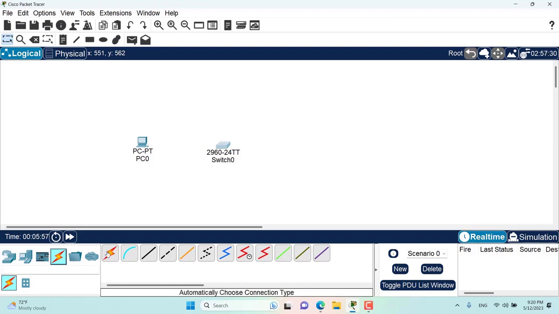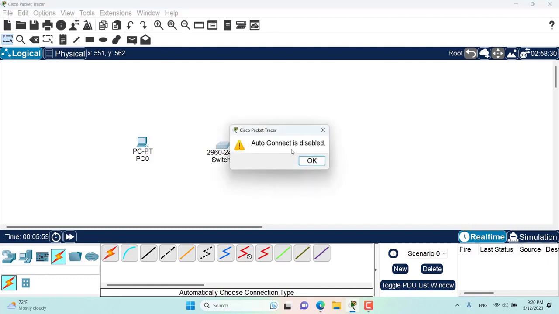So I will just go and let Packet Tracer decide for me, but I'm not allowed. Auto connect is disabled.